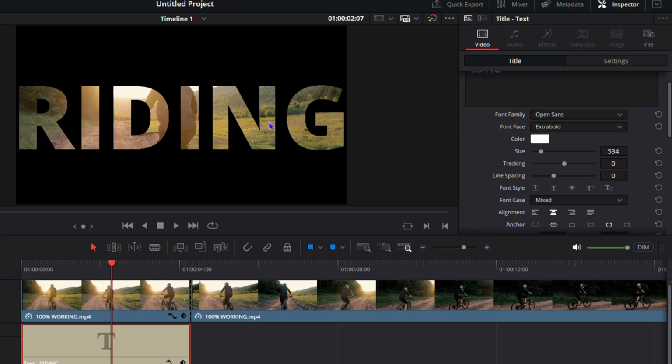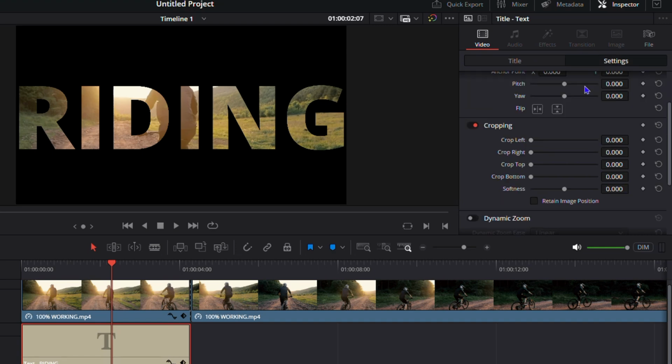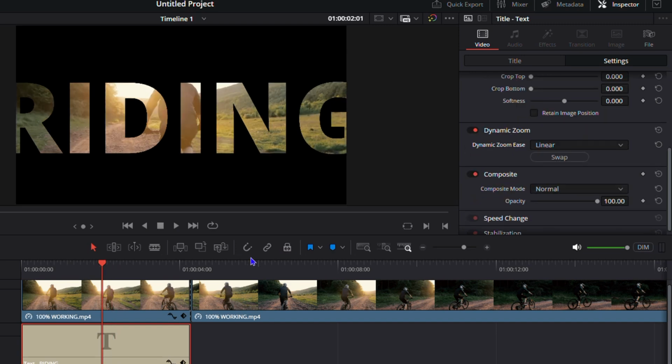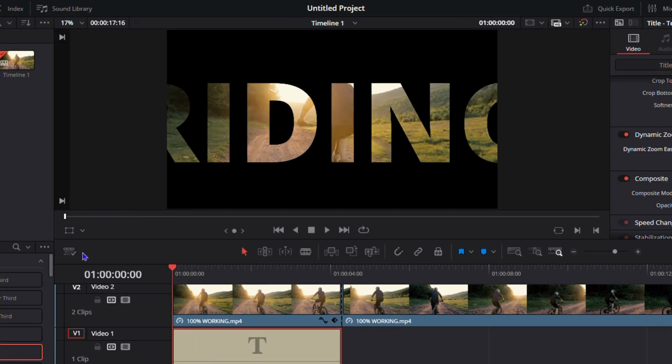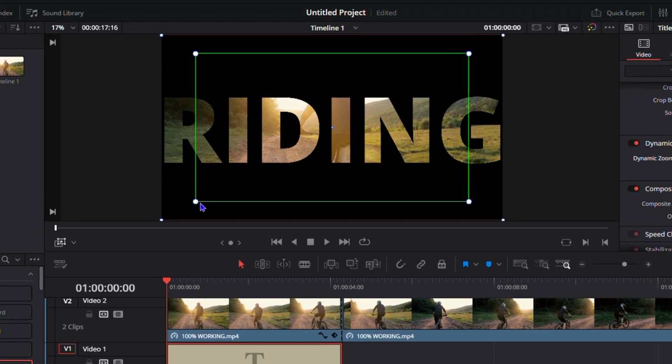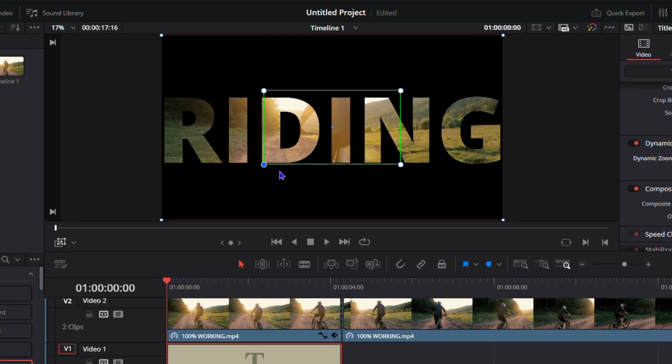Once you finish adjusting the text to the size you wish, click on the settings section here of the text, and go down to dynamic zoom. After you enable dynamic zoom, go to the beginning of your video, then click on this drop down towards the upper left hand side, and select dynamic zoom. Now this box will appear. Make it as small as possible so that it can fit into one of the letters. As you can see, I will make it fit right into the eye, just like that.